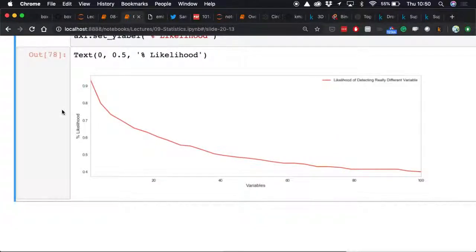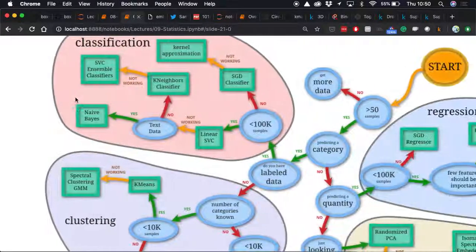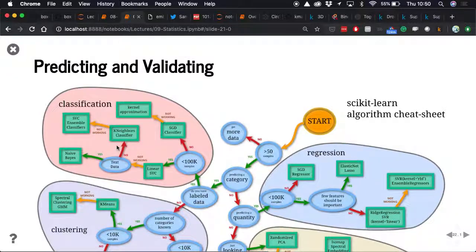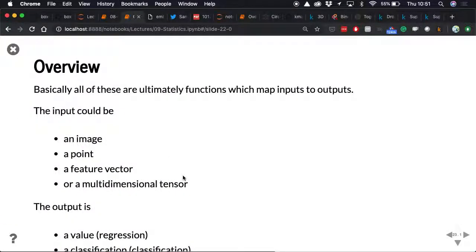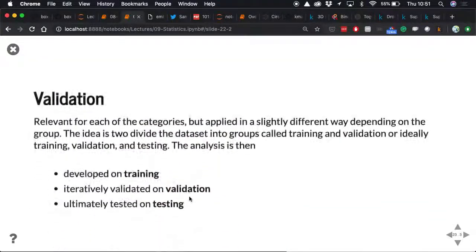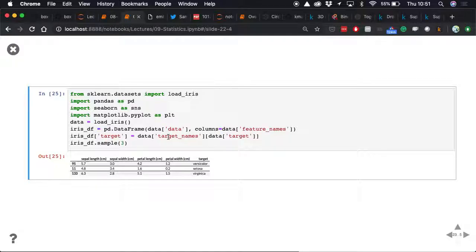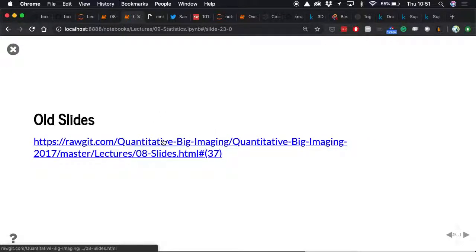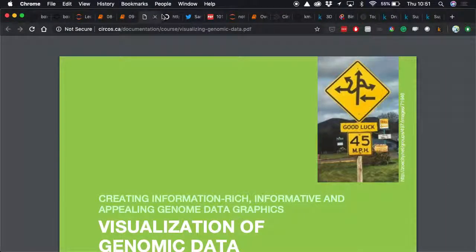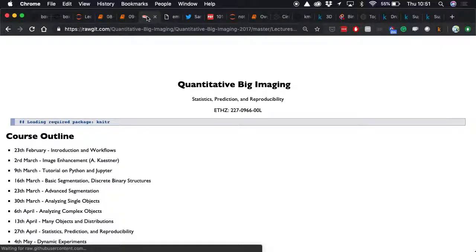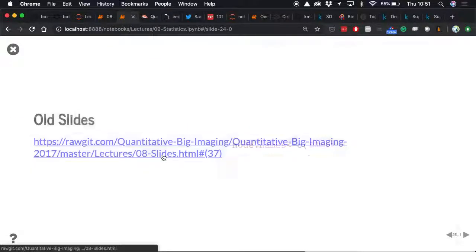Are there questions on that? Okay, so the predicting and validating we'll skip over because we've covered it already fairly well. And the other slides, for whatever reason, didn't compile.